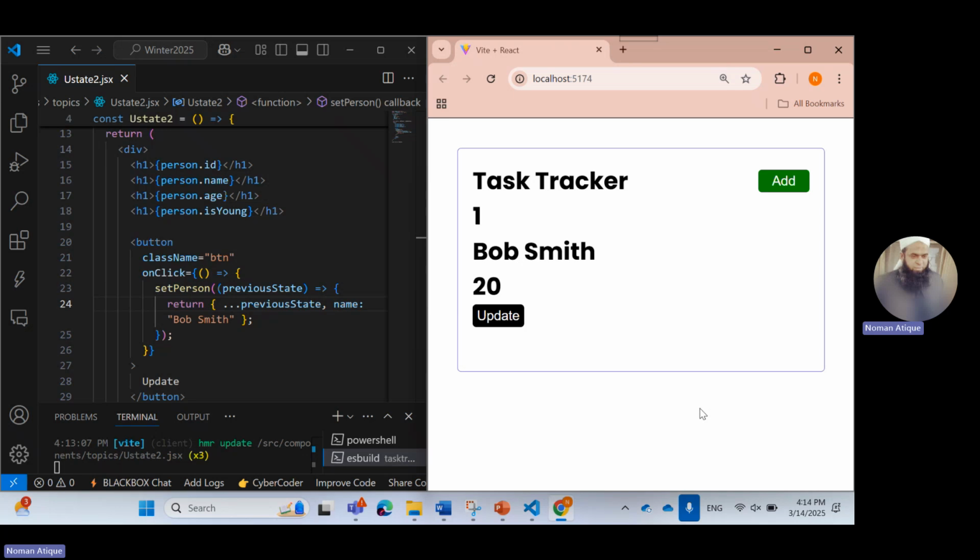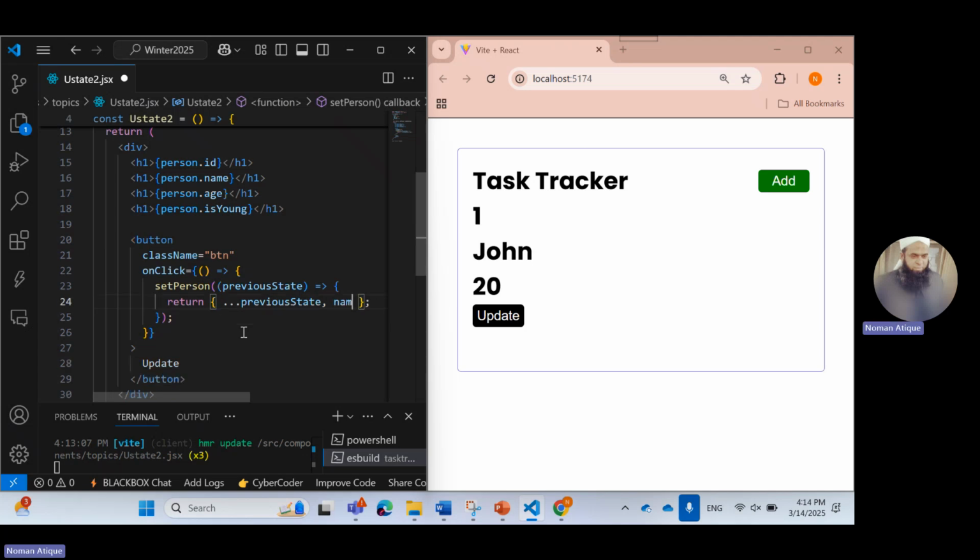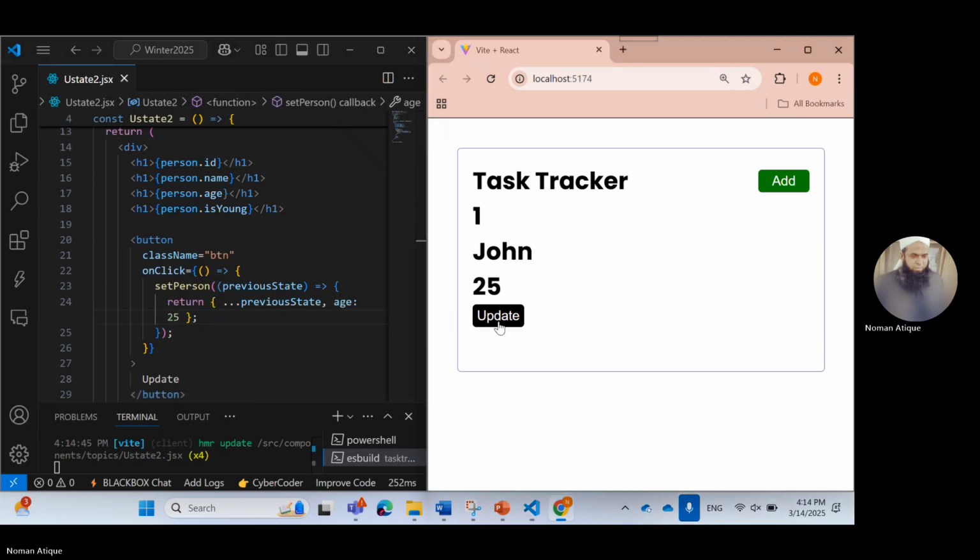I'll give you one more example, then you can type that. Now, if I just refresh that, you know the data right now is 1, John, 20. If I want to change the age, what I will do, you guys get that? I'll come here and say in the previous state, just go and update the age to 25, for example. And if I click update, what will happen? Anyone? The name will be the same because I'm not changing the name now. Rest everything will be the same.